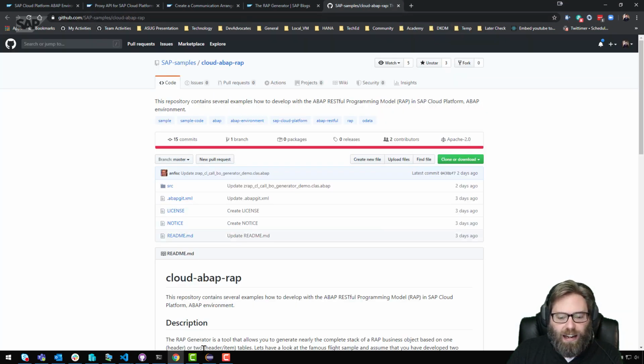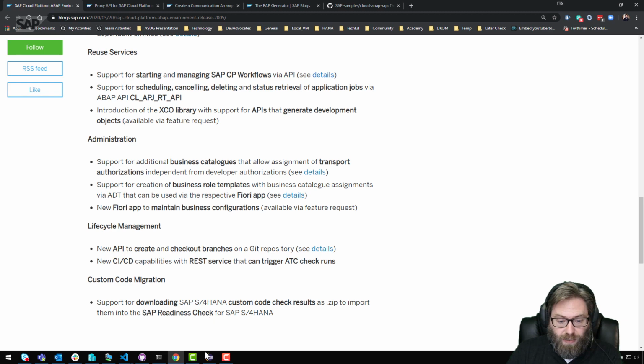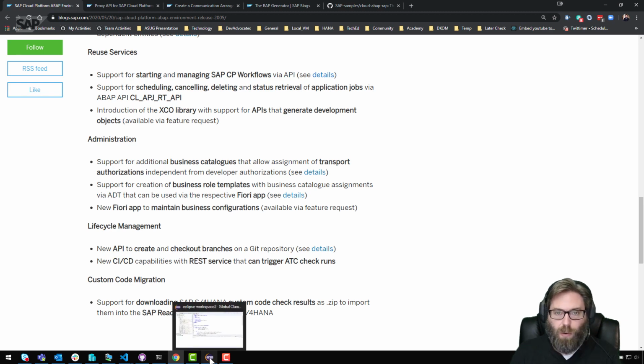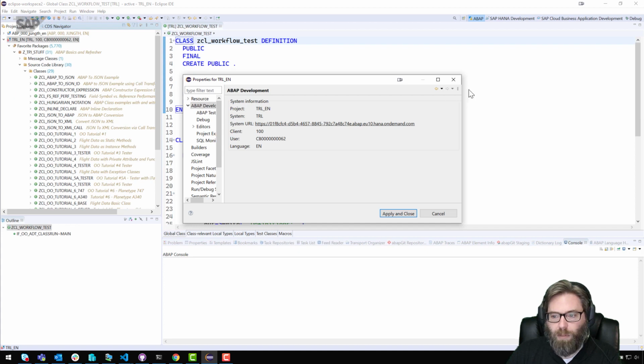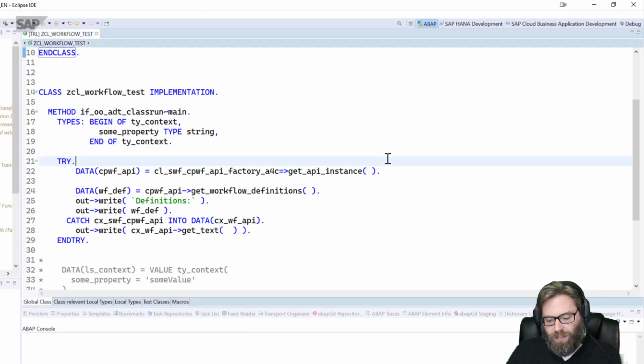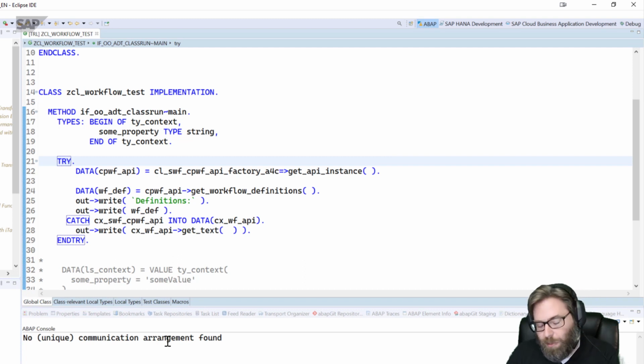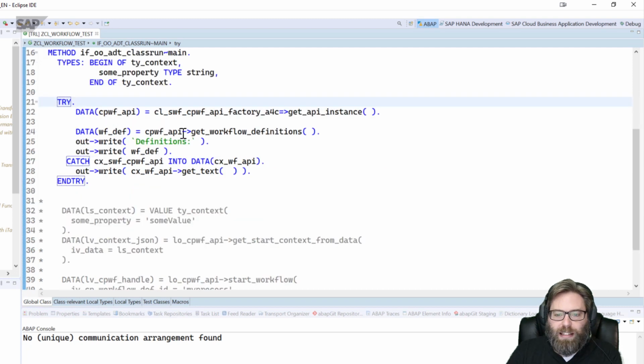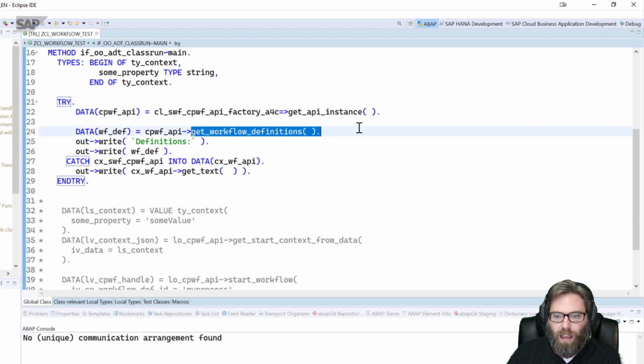But all the same, I decided to show this, one, because I think it's a very cool feature, and it shows where we're going here with the integration of more of the cloud platform services directly into the ABAP runtime environment. And although if I go ahead and execute this now, you'll see no communication arrangement found. Yes, of course, because I wasn't able to create the communication arrangement. But in this case, the main thing I want to show you here is it's very easy to use this. We just created an API instance. Gets this instance to the workflow API itself. And in this case, I was going to get the workflow definitions.